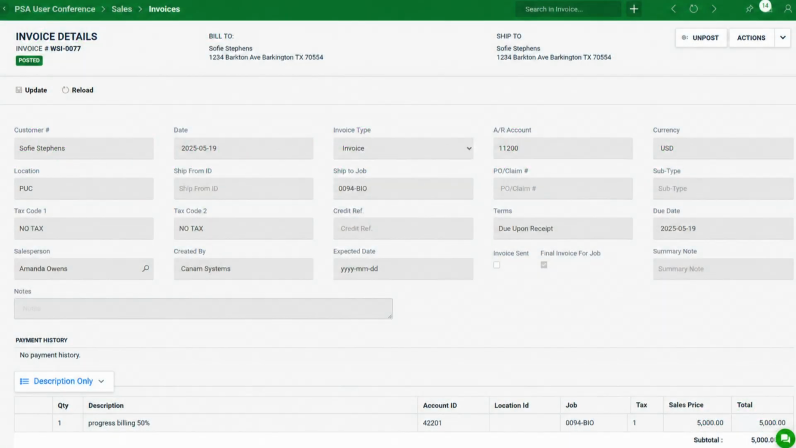Now let's look at what actually changes when a revenue transaction is entered. From a user's perspective, the workflow is virtually identical. You still create an invoice, you select a customer, and you associate it with the appropriate job. The difference happens automatically behind the scenes. In this example, notice the account ID field. With the non-WIP accounting method, once a job is selected, the system automatically populates the revenue account assigned to that job type. In this example, that's revenue account 42201.